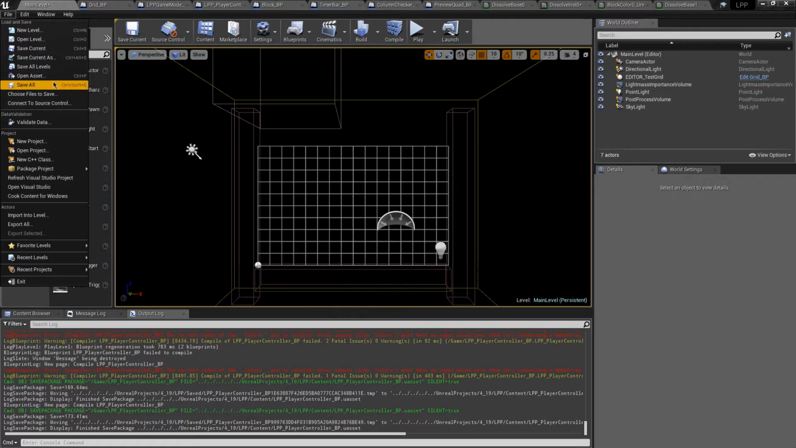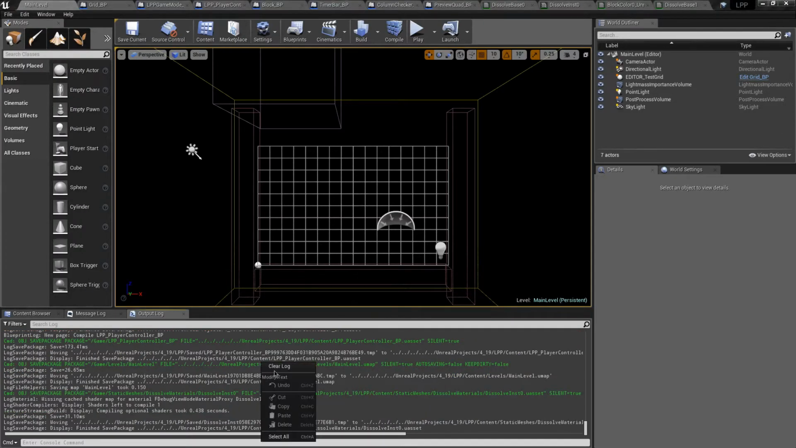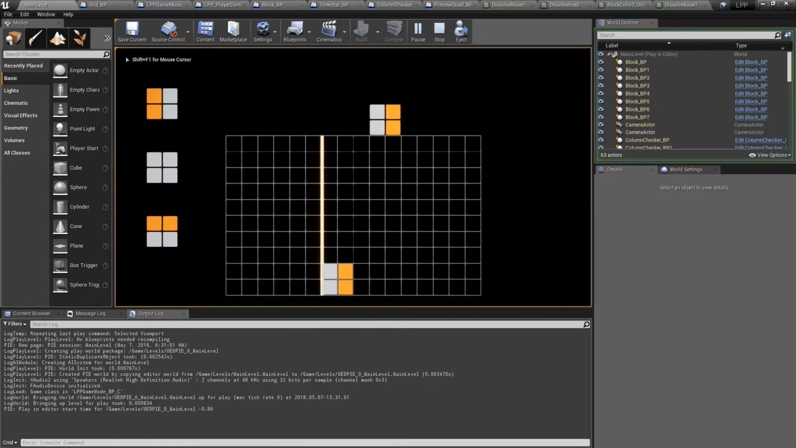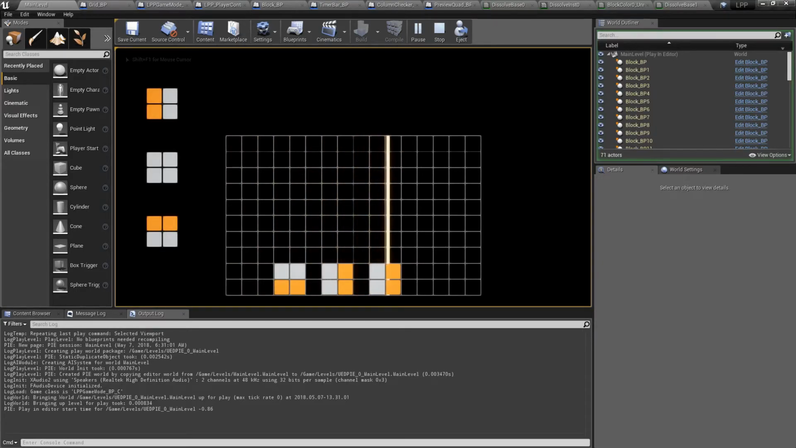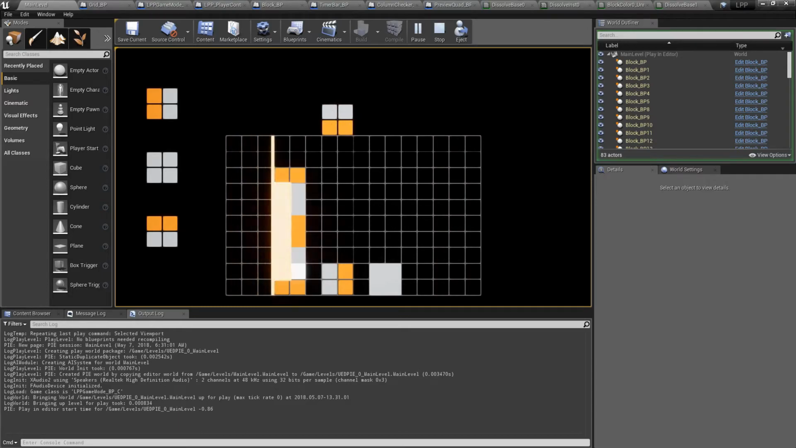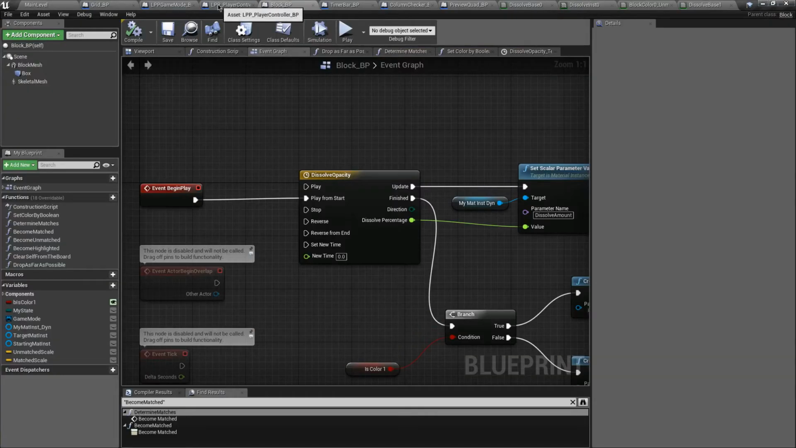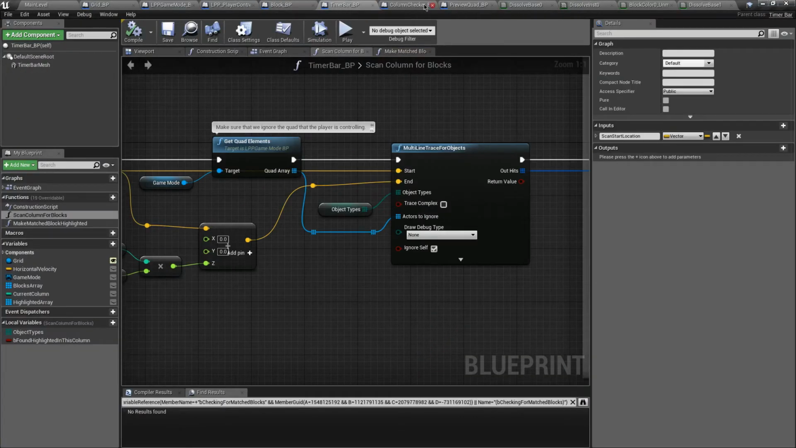Now let's see what happens if we try to play. Hopefully there's no more errors. Okay, so we just saw that the blocks spawn in with a dissolve effect. It's actually probably too slow. So I might speed that up to start filling them in faster and then slow down towards the end.